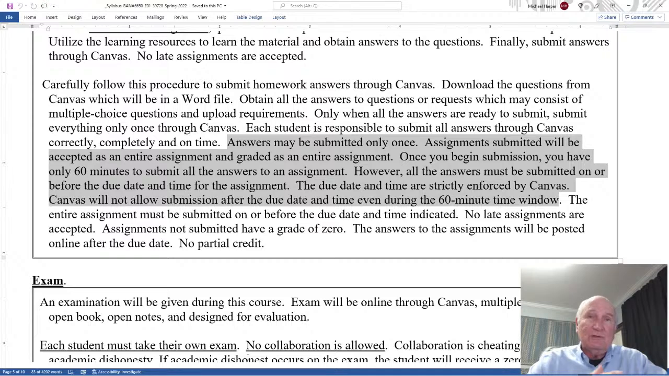A lot of people do it in 2 to 3 minutes. It doesn't take much time. Just click, click, click, click, click, you're done. But you have 60 minutes. But it has to be done before the due date and time.